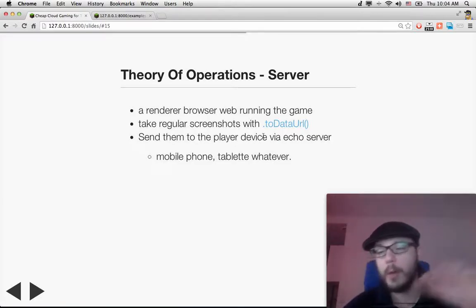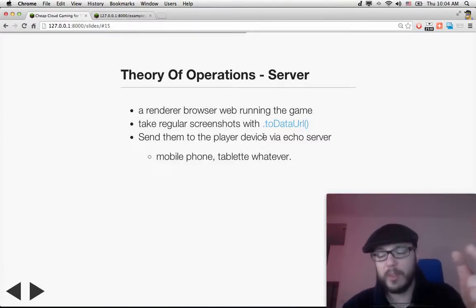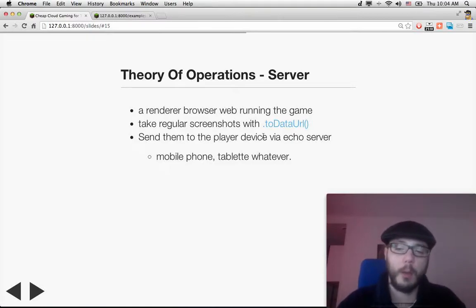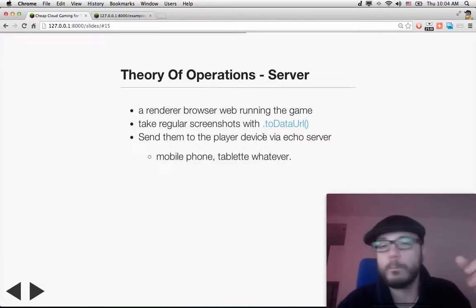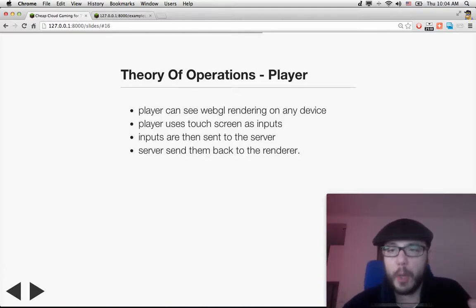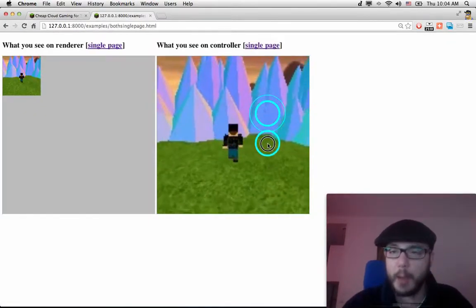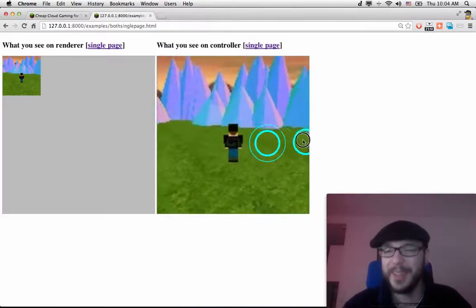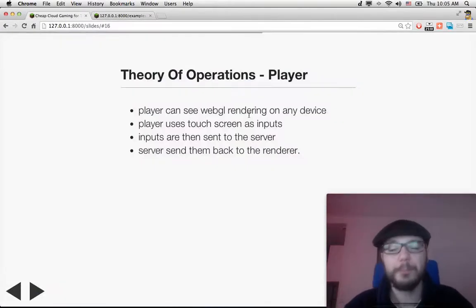You got a renderer inside a browser, you run your game there, you take periodical snapshots, you send that to the server, the server echoes that to the player device, which can be a mobile phone, a tablet, whatever. After that, the player. So the player can see the WebGL rendering on any device. The player uses a touch screen as input, as we have seen in these examples. For example, the blue things is like me touching my screen. This is working well on mobile, as you have seen in the YouTube demonstration.